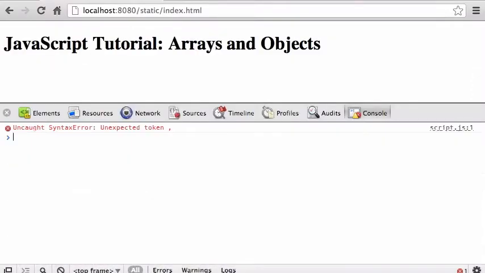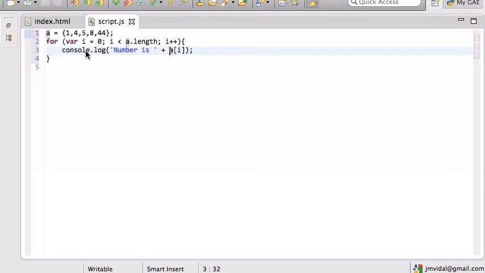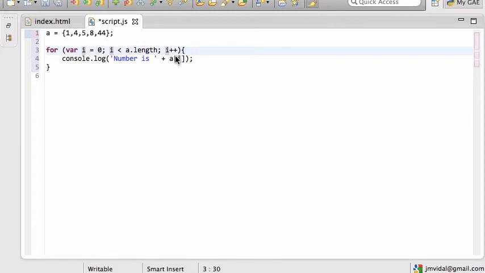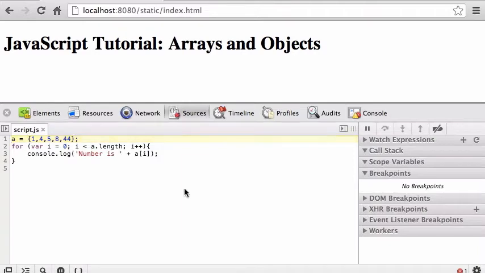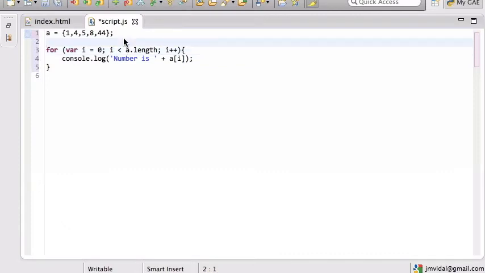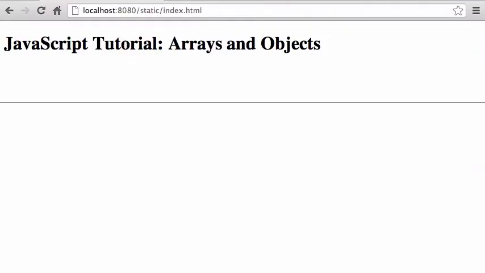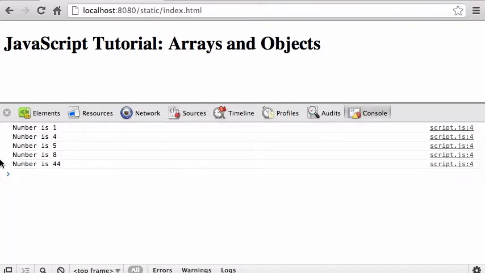I go over here, reload the page. Oops, I have a problem. It says script.js, the problem is var i. Sorry, I'm using curly brackets. So remember, you have to use square brackets for an array. Okay, reload that. Let's look at the console. So when reloaded, it's going to say number is 1, 4, which are, of course, the numbers in the array: 1, 4, 5, 8, 44.